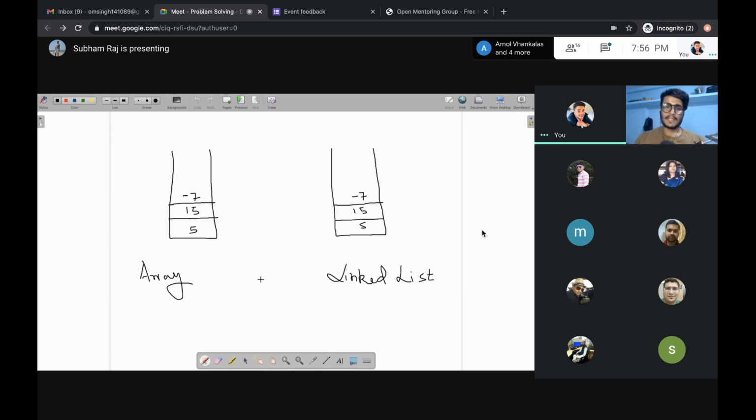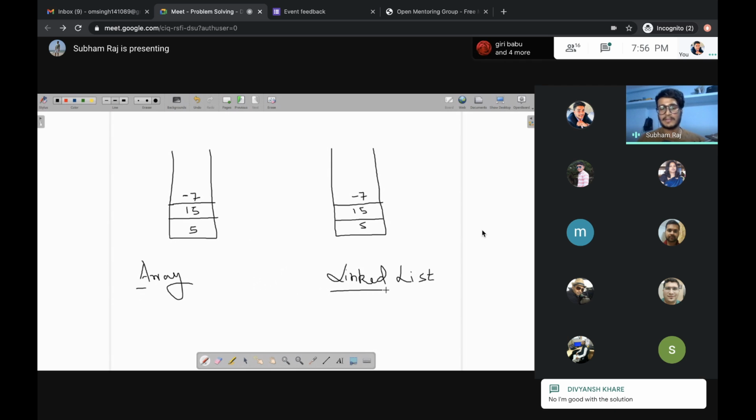Initially I asked about stack, the data structure slide. Stacks can be implemented in two ways, right? Array and a linked list. So can anyone tell me which is a better approach? Is an array better or is a linked list better to implement a stack?